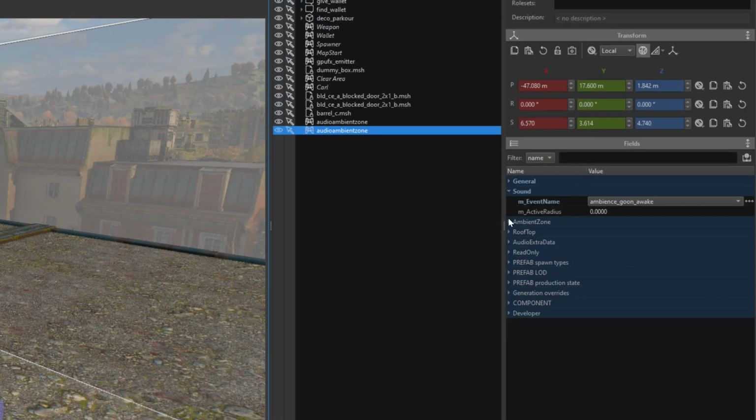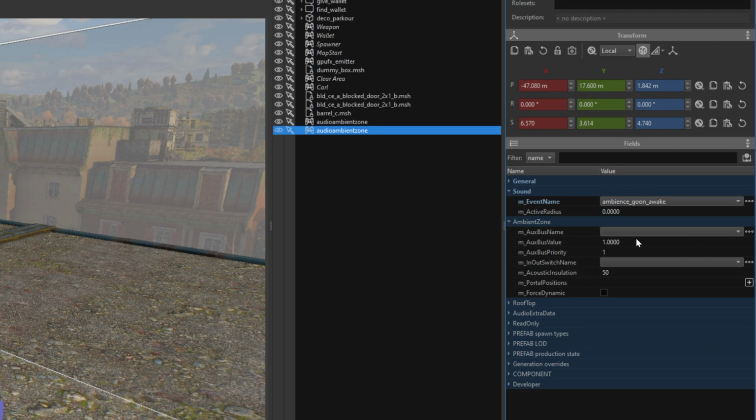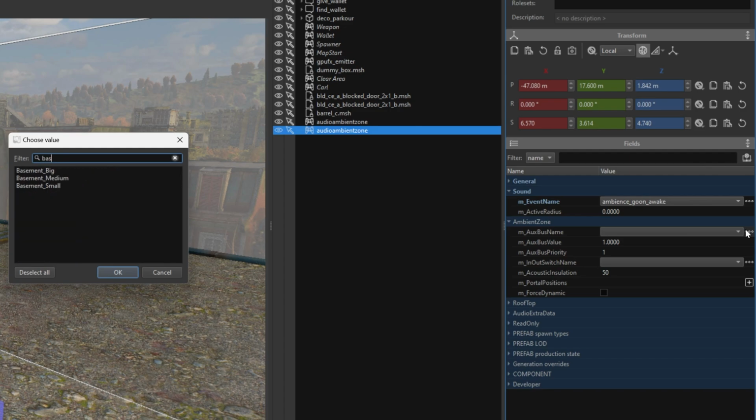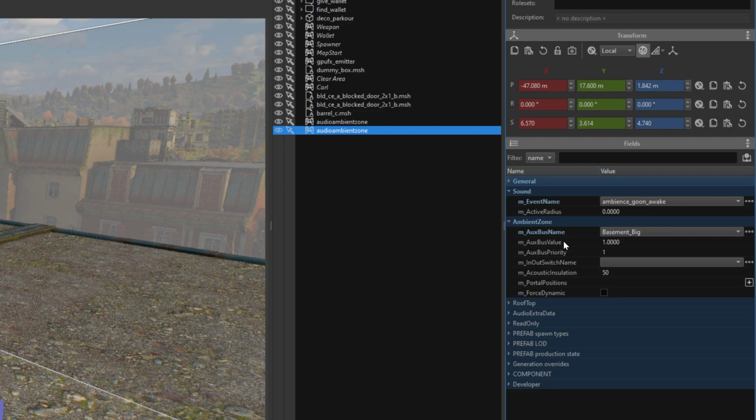Under Ambient Zone, find Aux Bus Name. Here, we're going to choose our reverb type. Press the 3 dots and go with Basement Big. Next, go to Aux Bus Value to change the intensity of the reverb. 1 is our default value of max intensity, but you can set it to anything between 0.0 and 1 depending on how much reverb you want to hear. Set it to 1 for now.